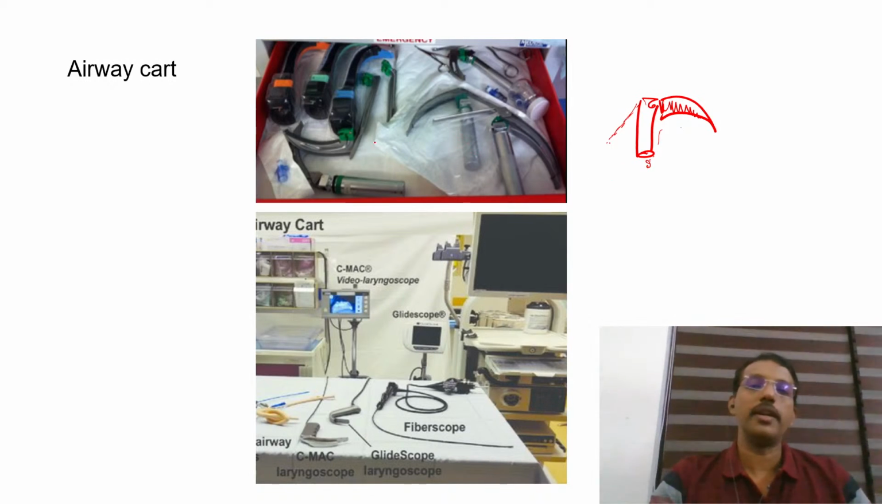So whenever you see multiple laryngoscopes in a trolley, it is usually an airway cart. If you can see here, you can see multiple types of laryngoscope. Here there is a CMAC, airway cart, fiber optic bronchoscope, etc. So whenever you see any of this, remember it is an airway cart. Don't make a mistake and tell that this is a crash cart. Okay.